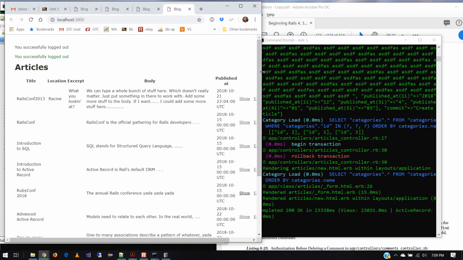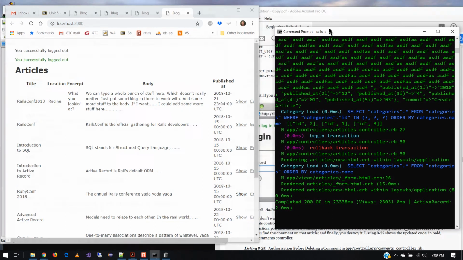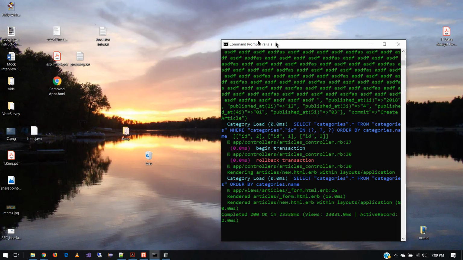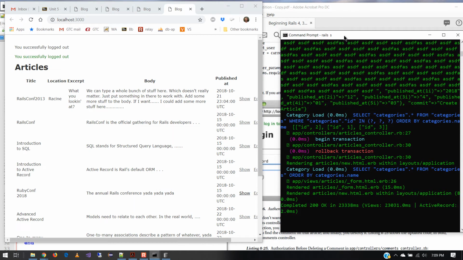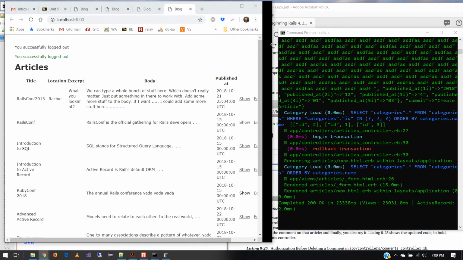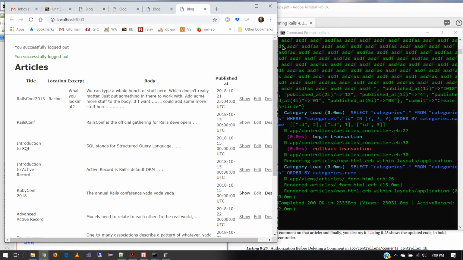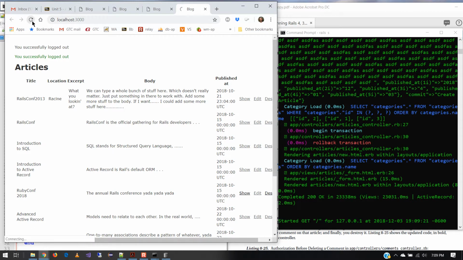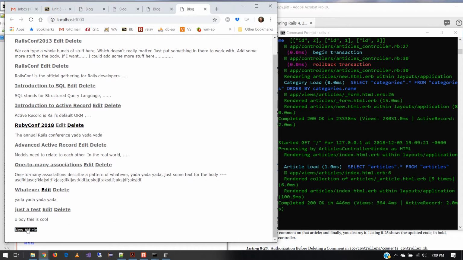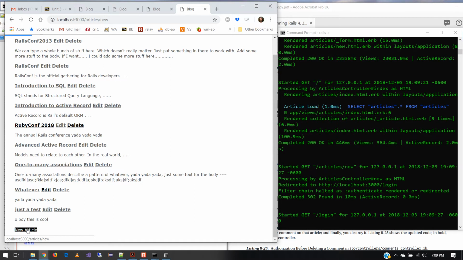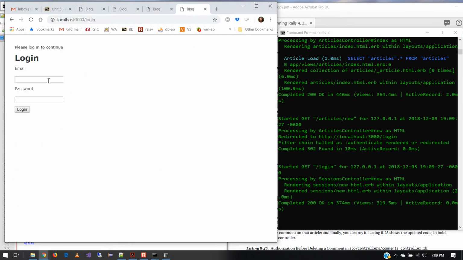So first of all, let's refresh this. All right, so there's the new view. And now if I go to create a new article, it's asking me to log in. So I can try logging in. We all know the password here, right? Secret. So secret. All right, now let's see if I can create a new article.